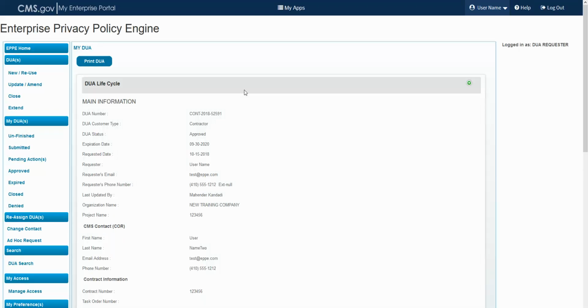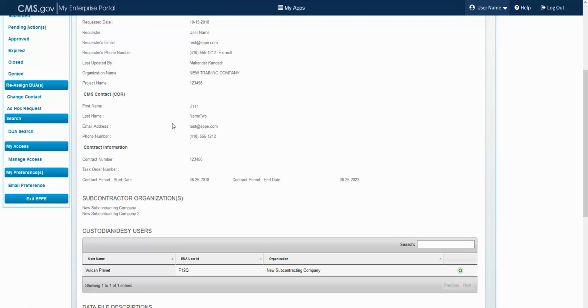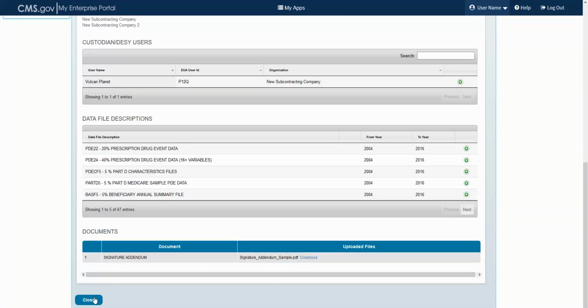Please note that expiration reminder notification emails will be sent starting at 60 days prior to expiration. The next notifications are sent at 30 days out, again at 15 days out, and then daily after the 15-day notification until the DUA is either extended or closed by the requester or one of their proxies. Select the Close button at the bottom left of the page to begin the process.